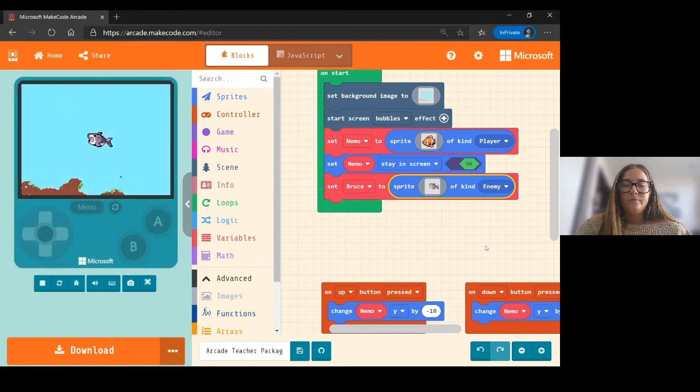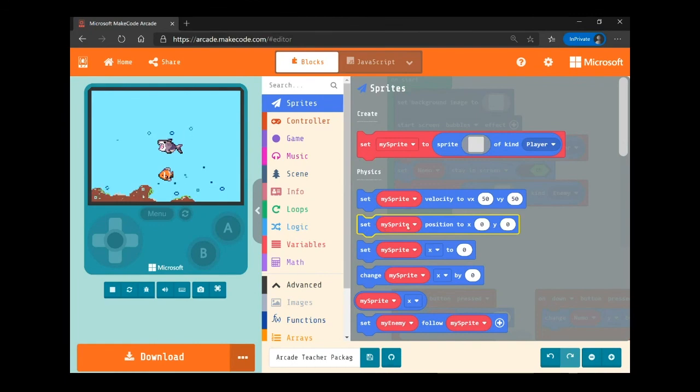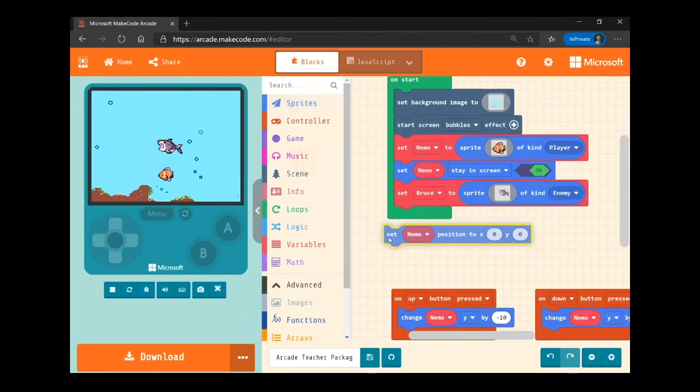Now, I have a problem, okay? And that is that if this was my game, the second it starts, look, when I restart it, the millisecond it starts, the shark's already on top of Nemo. So game over. Do you know what I mean? So what we want to do is actually reset the position of the shark. Okay, so let's go into sprites and let's set my sprite's position to XY and bring it in under your on start menu.